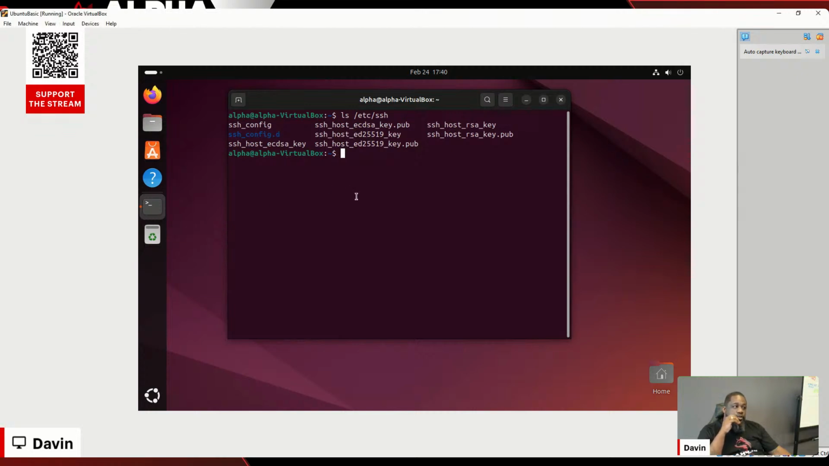So the first thing we're going to do is, again, if you remember our Linux fundamentals, we're going to make a directory, and we're going to call the directory old keys, and then we're going to move all of these SSH host files into our directory. And then we're going to generate new keys, and then we're going to compare the new keys versus the old keys by their MD5 hash.